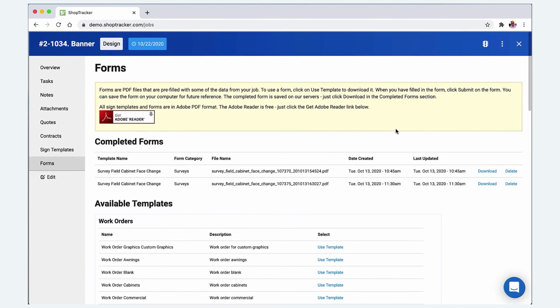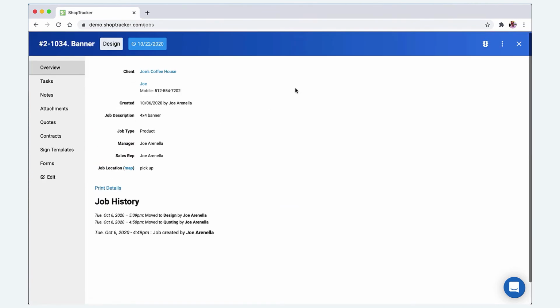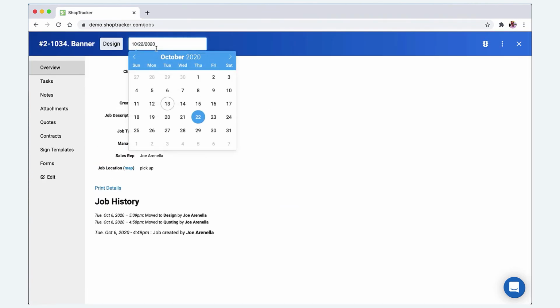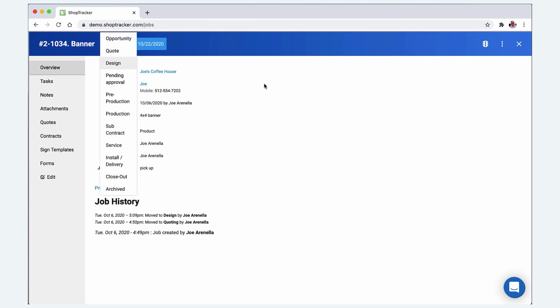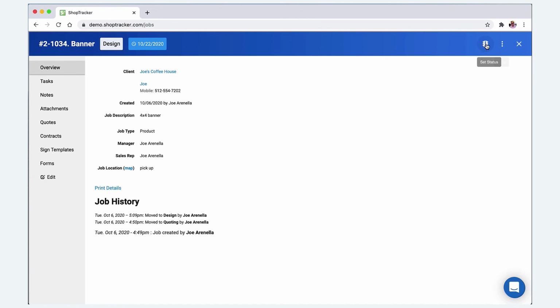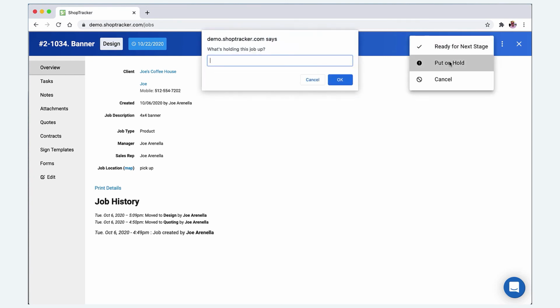Also, inside this overview of the job, you can change the due date. If you update the due date here, it will update it on the calendar, the job flow board, and your job list. Same with the stages of production. If I move it here, it's going to change it on the job flow board and of course the job list. This little signal icon here, if you click that, just like on the job flow board, you can put a job on hold.